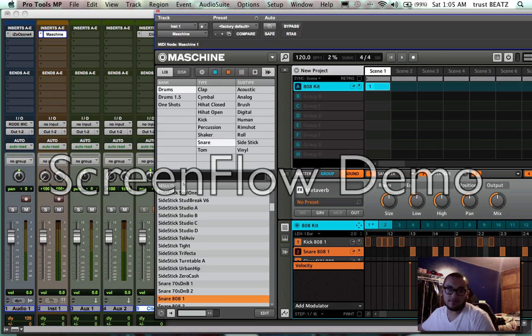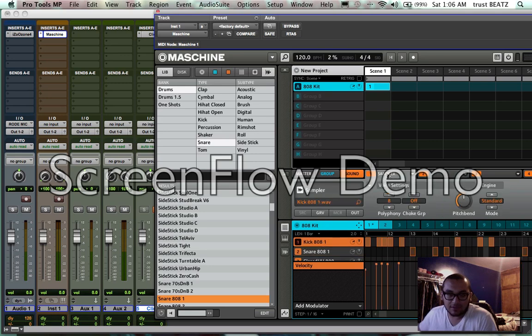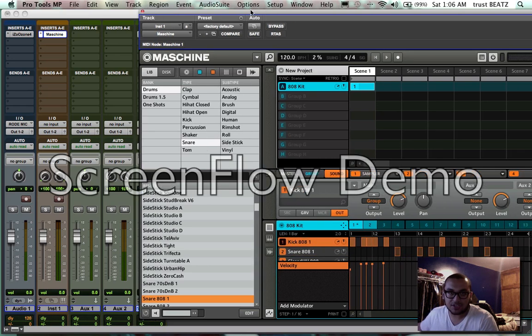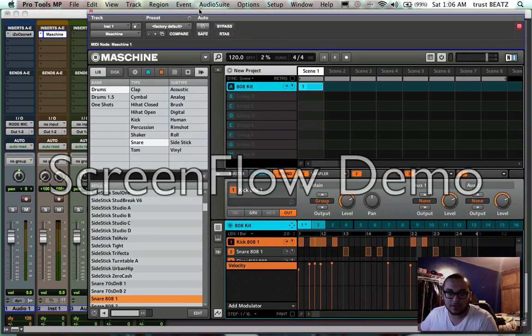Okay, so basically, I want this kick to be routed to Pro Tools. Let me show you exactly how I do this. I'm going to start first from Maschine. You could do it any way you want, but let's do it from Maschine first.